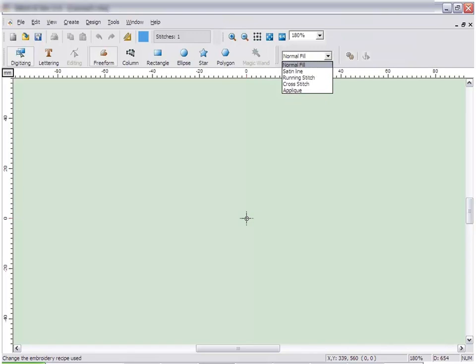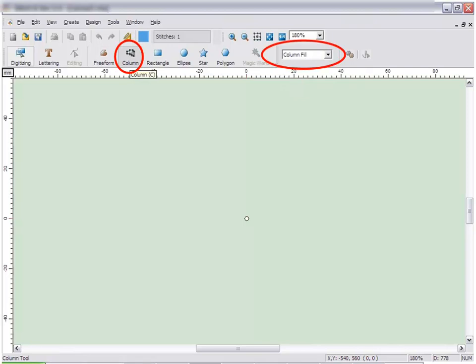These methods pertain to all the tools except the column tool, which uses a separate method called fill inclinations. Magic Wand is a semi-automatic digitizing tool and can use all the fill methods, including fill inclinations.